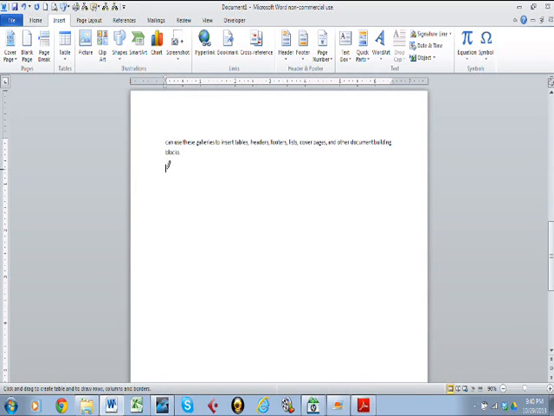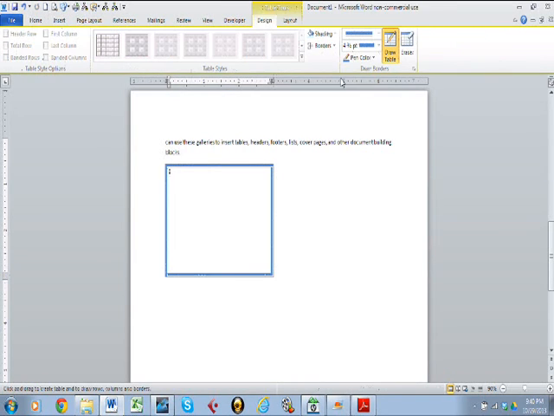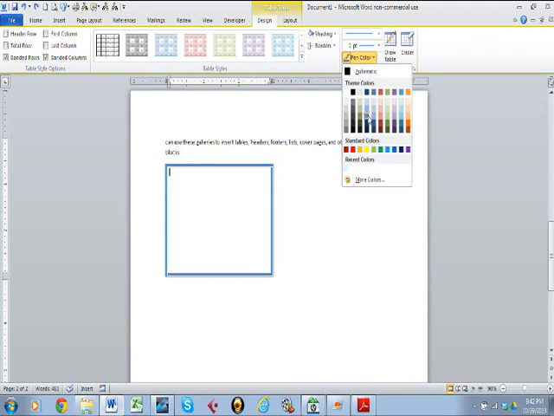And let's draw a table that's about 3 inches wide. You can tell by your ruler. And about 3 inches down. Now, mine's using my last border setting that I had. And let's change the pen color to that dark blue there.